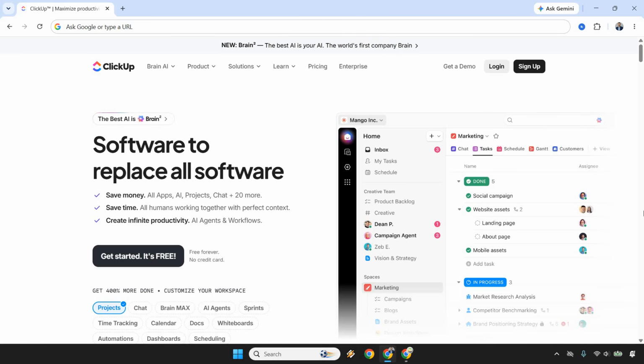So the big question is not just, does ClickUp have AI? Yes, of course it does. The better question is, can ClickUp help you organize your work better? And if you set it up the right way, I think the answer is yes. The AI is just the bonus that makes a good setup even smarter.